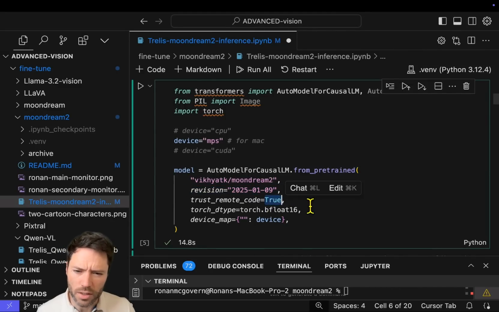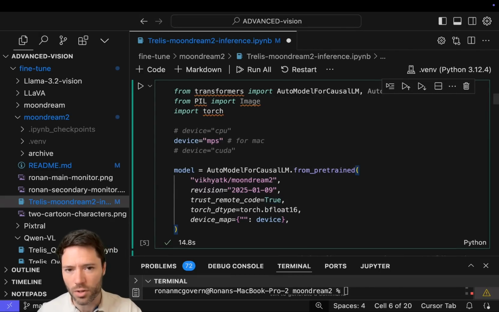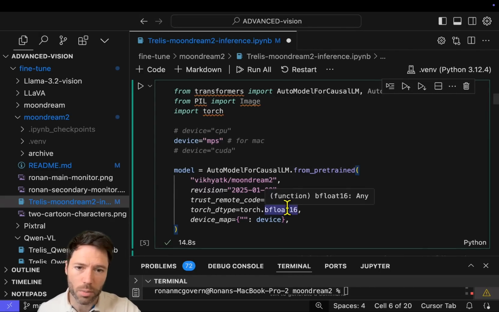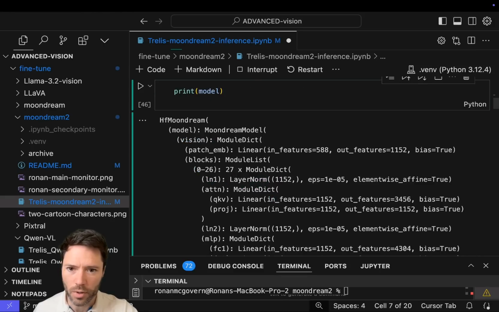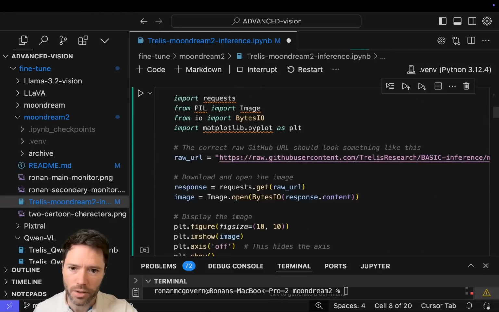You'll also need, I think, to set trust remote code. Not entirely sure if that's needed, but if you run into issues without it, try it. It gives permission to run Python scripts within the repo. Now I've set my device to MPS for Mac. You can set it to CUDA or to CPU, depending on your device. And I'm going to load that model and I'll print it out.